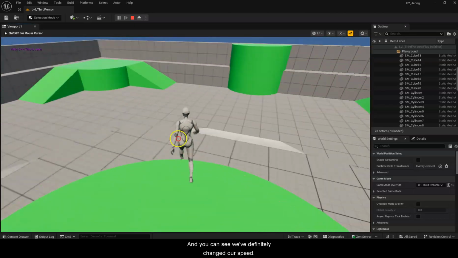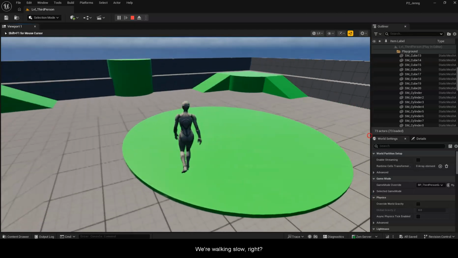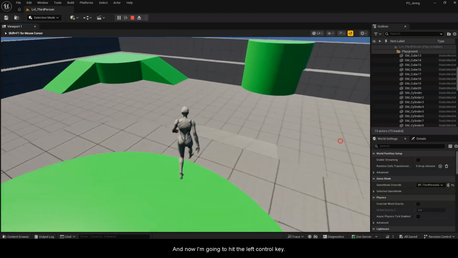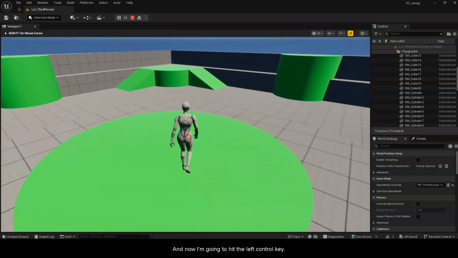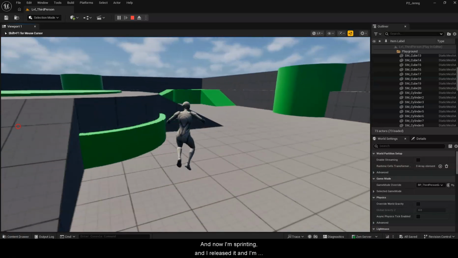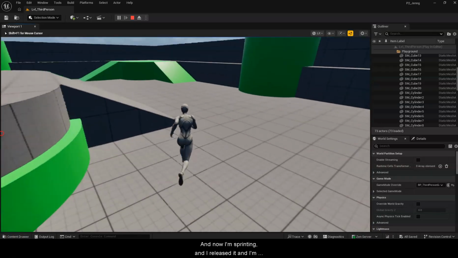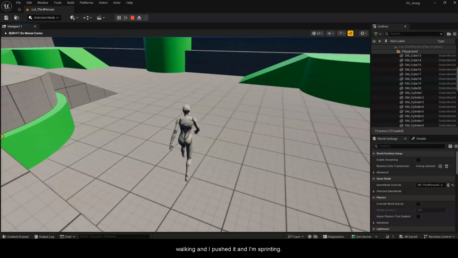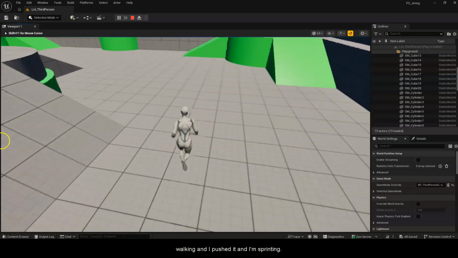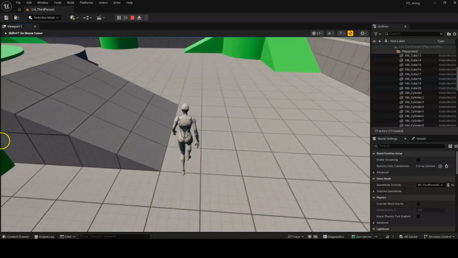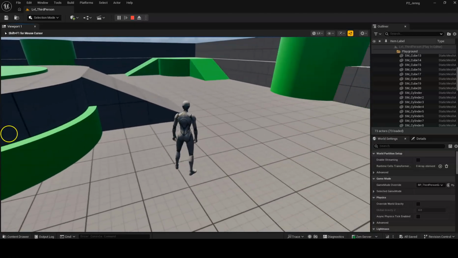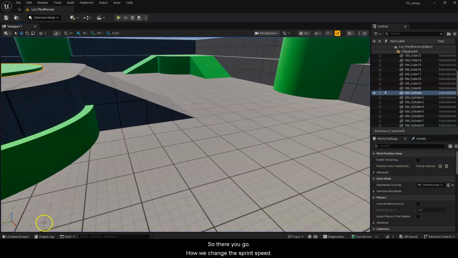And you can see we've definitely changed our speed. We're walking slow, right? And now I'm going to hit the left control key. And now I'm sprinting. And I released it, and I'm walking. And I pushed it, and I'm sprinting. So there you go, how we changed the sprint speed.